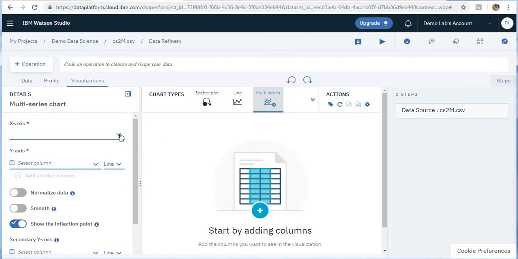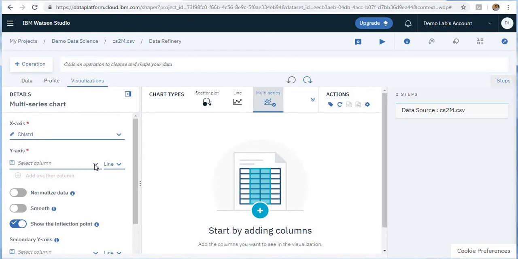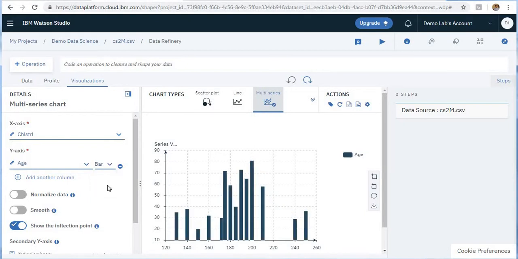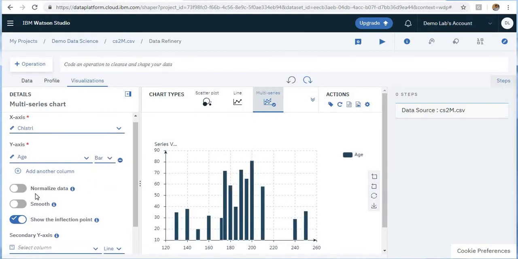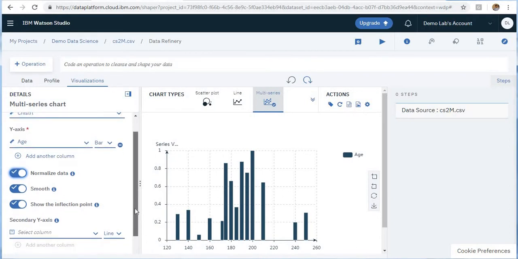Let me go to the multi-series, to see whether it is working or not. Cholesterol. Click on, let me see, age. Okay, the line diagram is there, dots and line is given here. I can go with the bar also. I can click on the bar. That smooth curve, I can have some smoothing here, and I may have some normalized data also if I want to. So this is how we can do it.